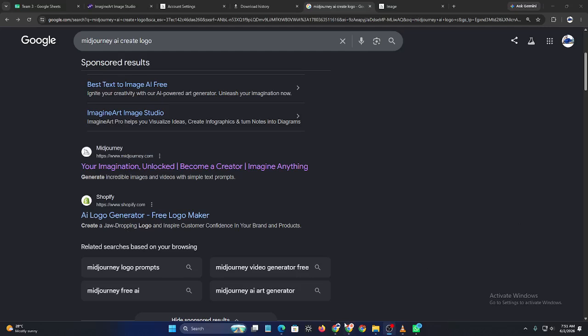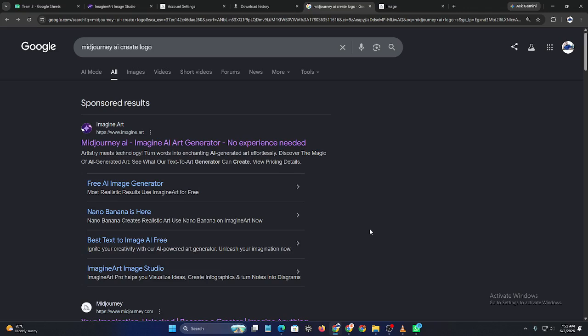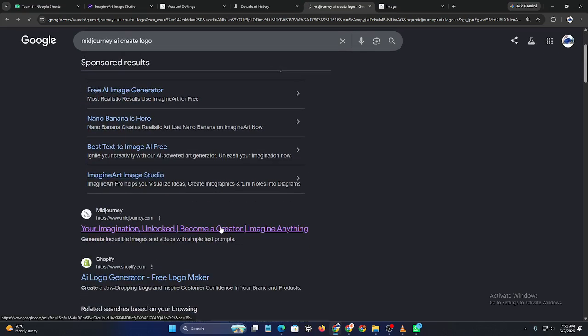Hey everyone, in this tutorial, I'll show you how to fix Midjourney login problems in 2026. So if you're unable to sign in, stuck on the login page, or receiving account access errors, here are some common solutions you can try.